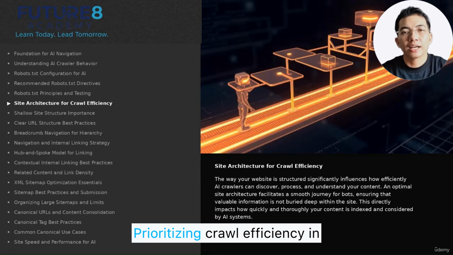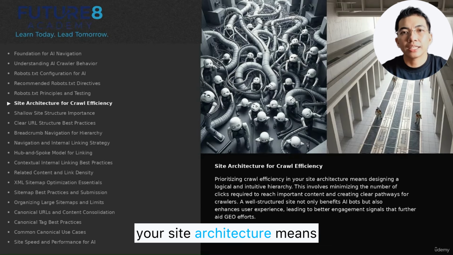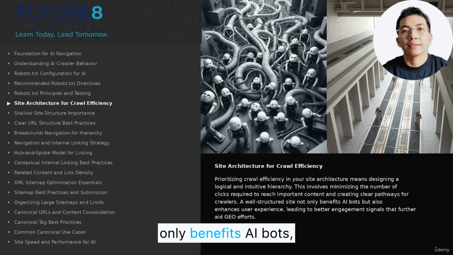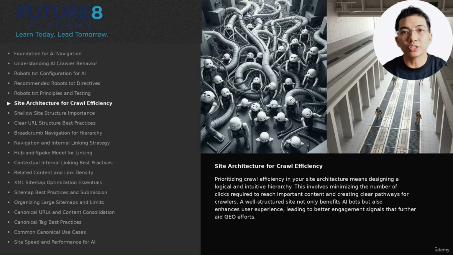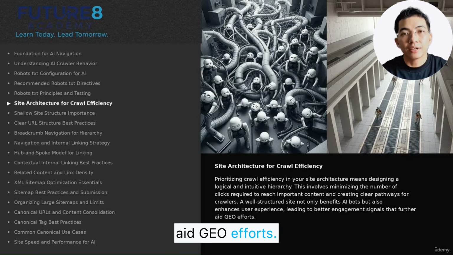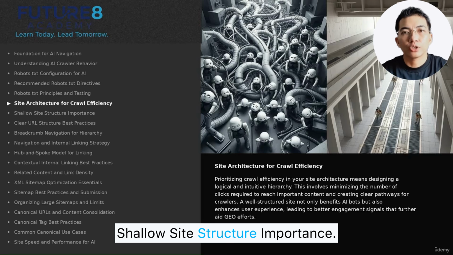Prioritizing crawl efficiency in your site architecture means designing a logical and intuitive hierarchy. This involves minimizing the number of clicks required to reach important content and creating clear pathways for crawlers. A well-structured site not only benefits AI bots but also enhances user experience, leading to better engagement signals that further aid GEO efforts. Shallow site structure importance.